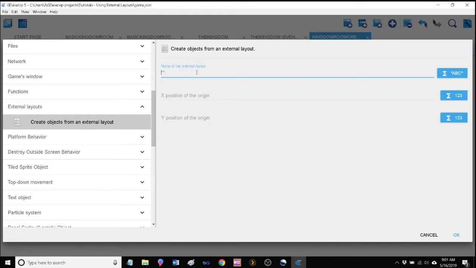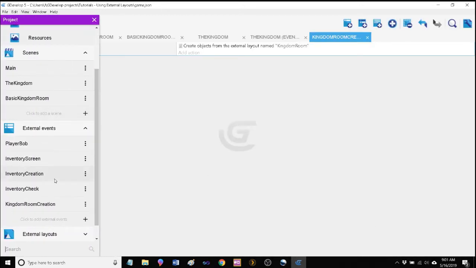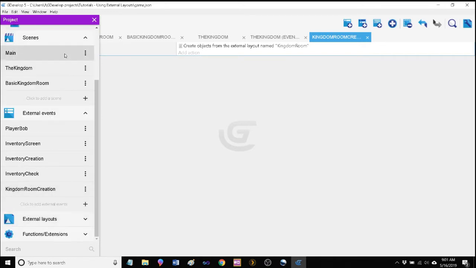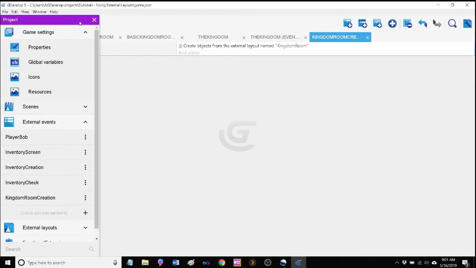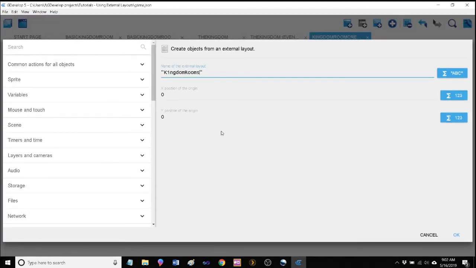And our external layout is, I believe, I put in quotes, just called Kingdom Room or Rooms. Let me double check that. We want it to start at 0, 0. Let me check that. External layout, Kingdom Rooms. Okay. Glad I looked that up. Let's change it to Rooms.